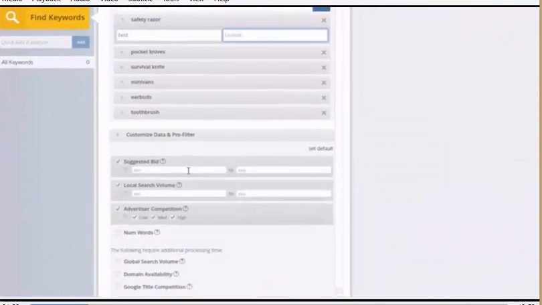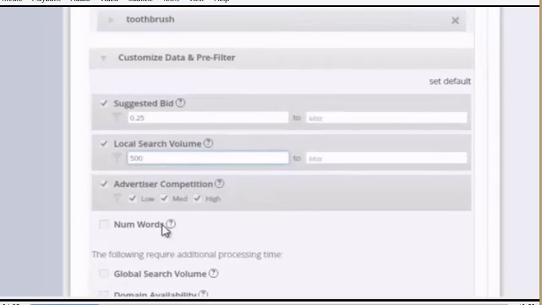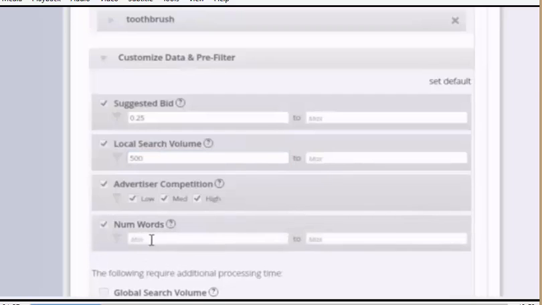So you can also filter after you've generated keywords, but if you already know that you only want to see keywords that have a suggested bid of 25 cents or more, you can input that there. Or if you only want to see keywords that have a 500 search volume or more, you input that there as well. You can do number of words. So if you only want to see those really long tail keywords, you can input 3 or 4 here. Let's just do 3 to start.